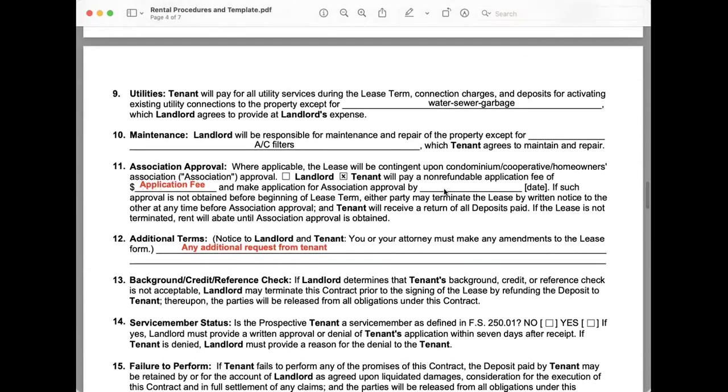All right, as far as utilities are concerned, you're going to look at the MLS, see what utilities are included, what's not included. Also, whatever utilities are usually paid by the landlord, you're going to place them here, right? So right here it says utilities connections to the property except for water, sewer, and garbage, which landlord agrees to pay.